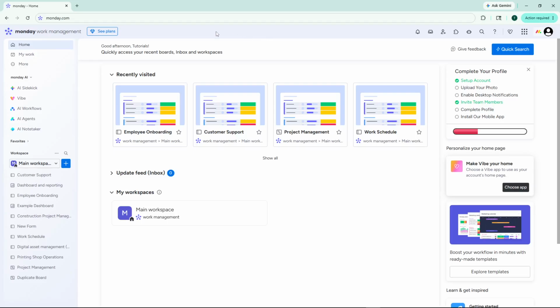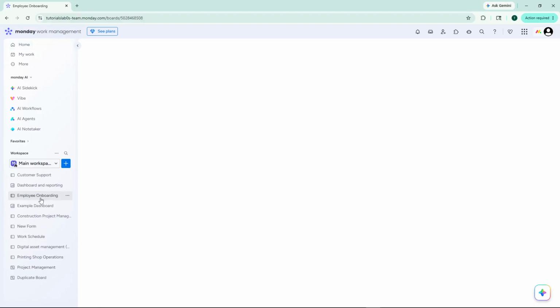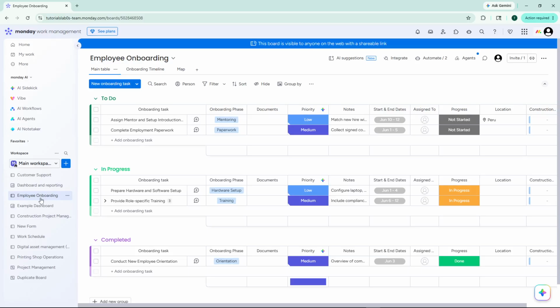Now take a look at the left panel of your screen. You'll see a list of all your available boards displayed there. Click on the specific board that you want to share with your guests. This could be a project board, a team collaboration board, or any workspace you need external people to access. Clicking on it will open the board and display all its contents on your main screen.